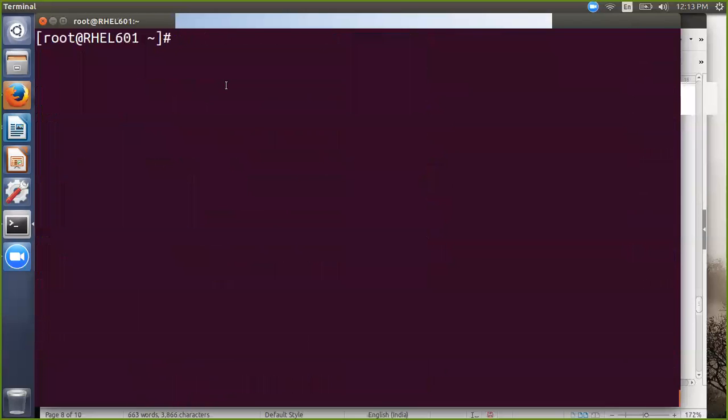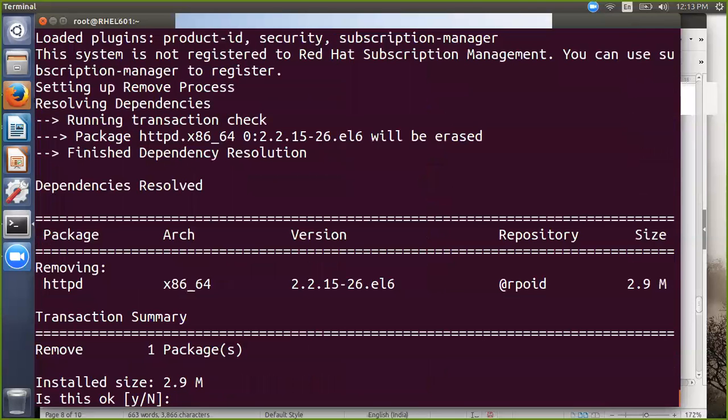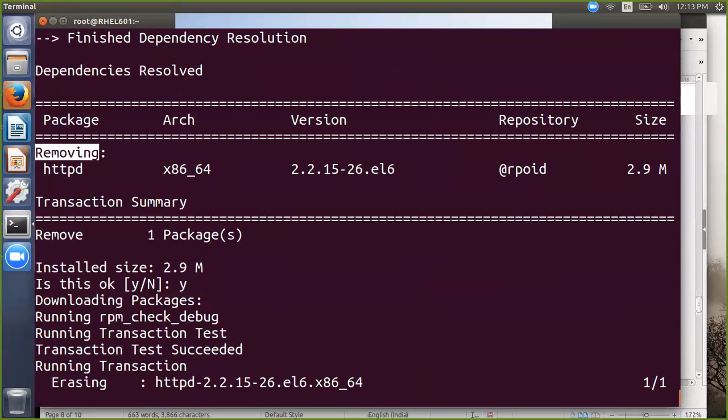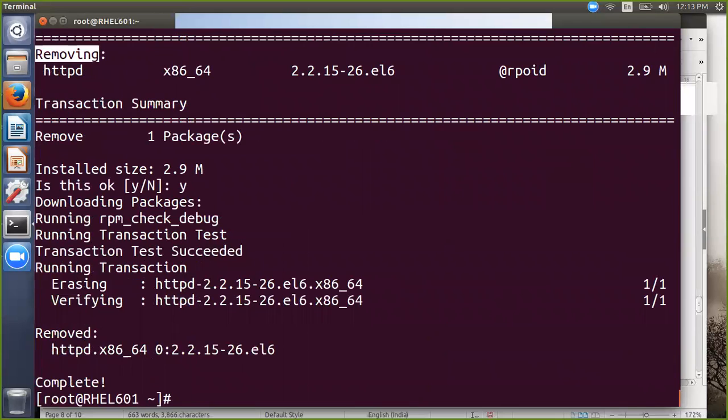So how to remove a package? Yum remove HTTPD package. So it's removing, not installing. You have to say Y and enter. So it's removed HTTPD. So this is how yum works actually: how to install and how to remove a package.